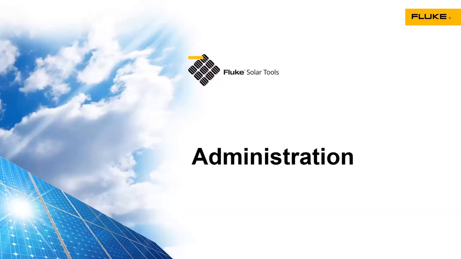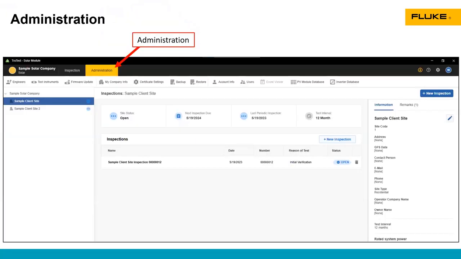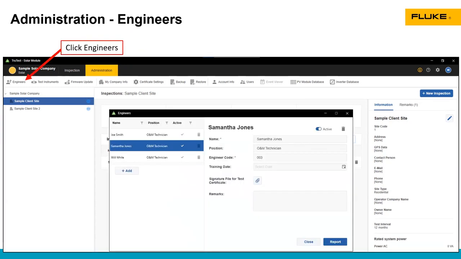Let's review the administration tab and all the options contained within. At the top of the screen, you'll notice the administration tab next to the inspection tab. That administration tab is available in any of the client view screens. Once you click on administration, you can see the options along the top. The first one we have is engineers. These are the people out in the field actually doing the testing.